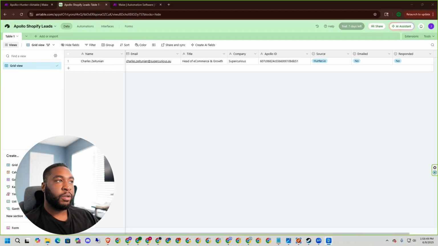So this is my Airtable base. As you can see, I have name, email, title of the person, company, Apollo ID, which is the unique identifier per listing, and the source. So I have two, Apollo or Hunter, so I can tell who updated last. And then I have email and responded. I'll be using these two in a later video when I fully automate.